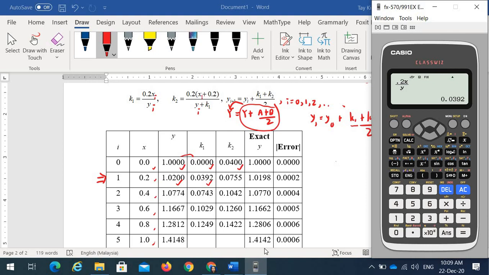Now calculate K2. Use the same formula of K1. Calculate your K2. Okay, it's asking for x. Remember, for K2, x is actually x plus h, 0.2 plus 0.2, so you should have 0.4. Okay, it's asking for y. For K2, y will be the current y plus the current K1. So key in 1.02 plus 0.0392.